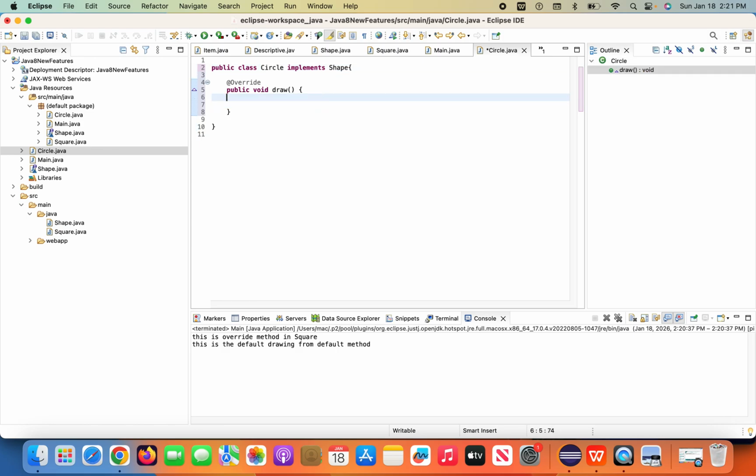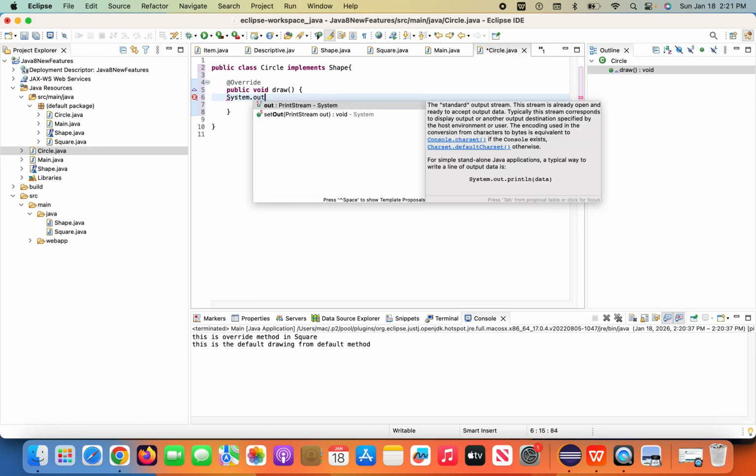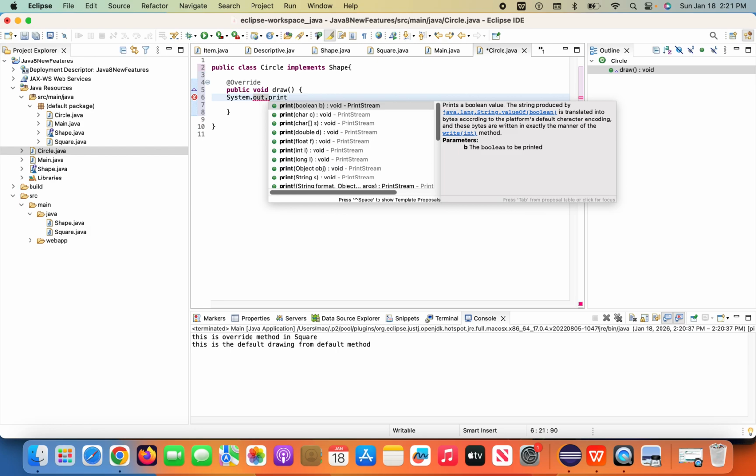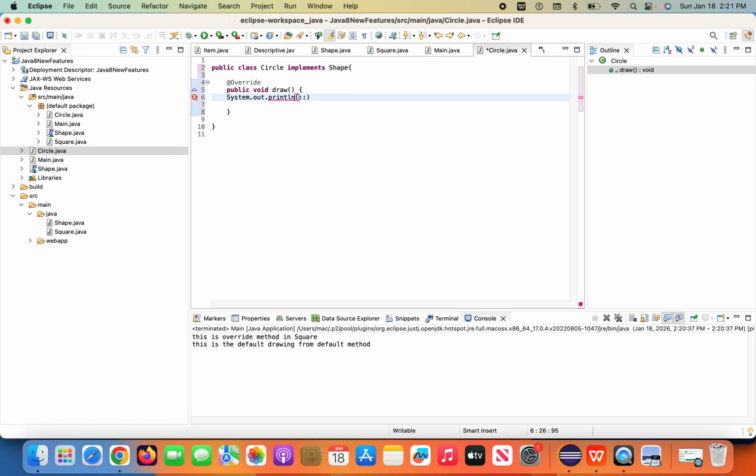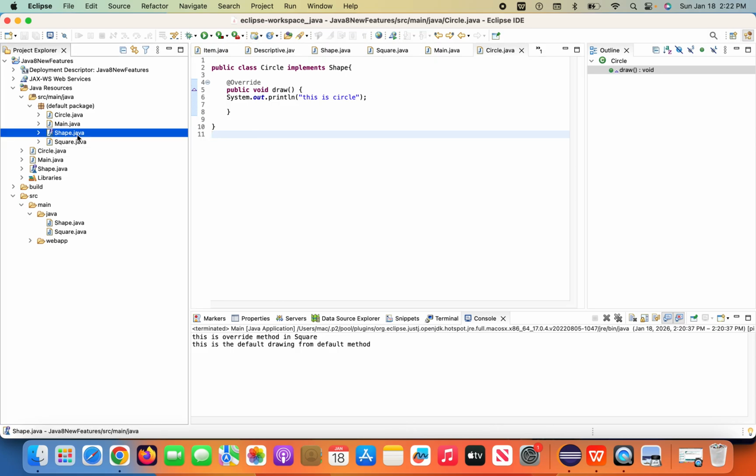In my Shape interface, I just write System.out.println, and here I have written "this is circle", and I just close it. Okay, so till now what I did, I wrote one interface, I wrote one Square class, I wrote one Circle class.